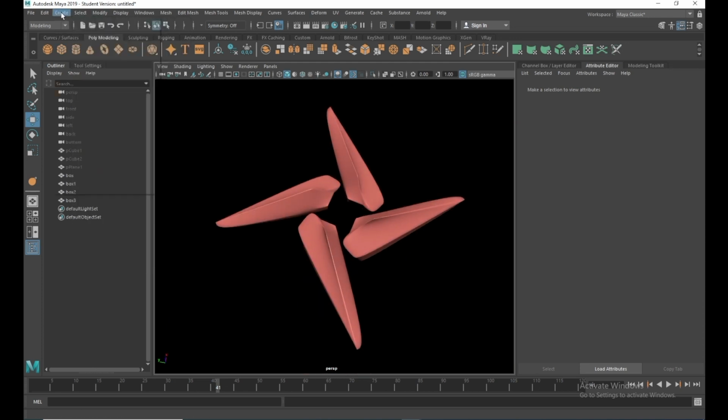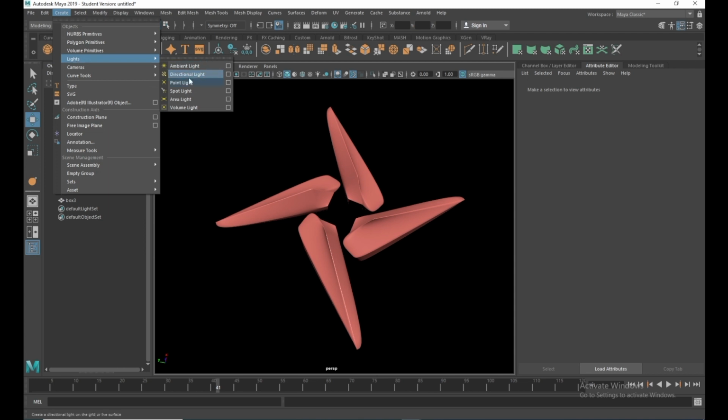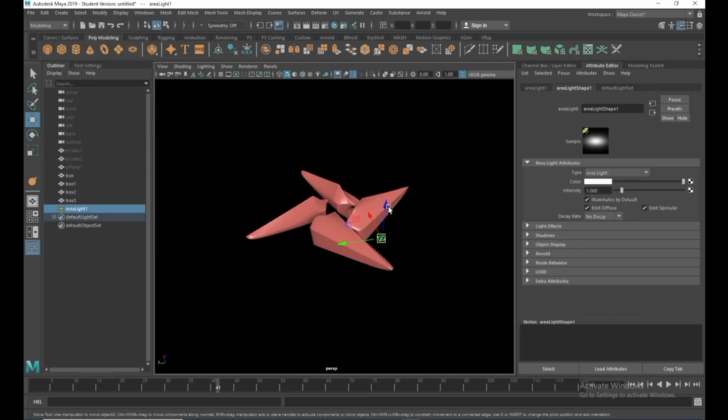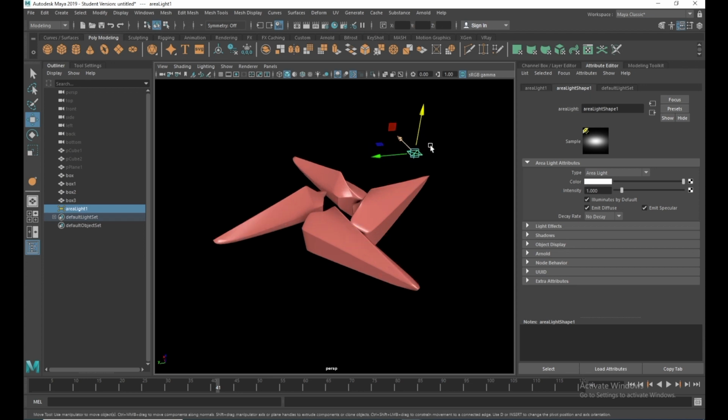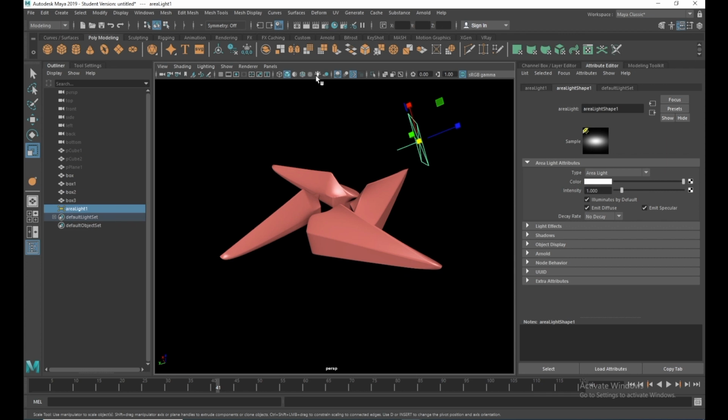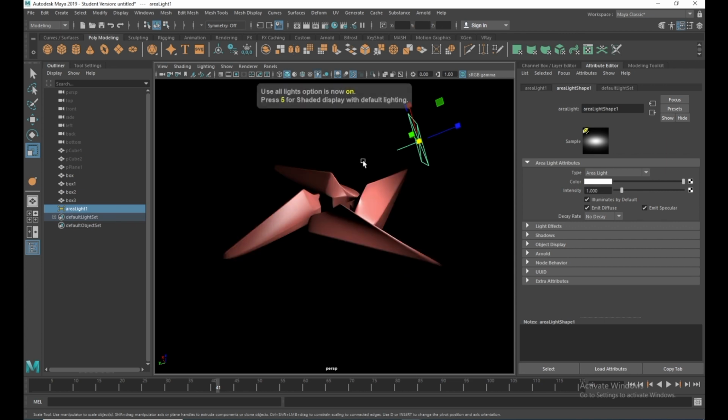Now let's learn how to add a light. Go to Create, Light, Area Light. Traditionally it goes to 0, 0, 0. So if you pull it up, rotate a bit. Okay, to see the influence of this light, scale it up as well. To see the influences, press 7 or click on the little icon as well.